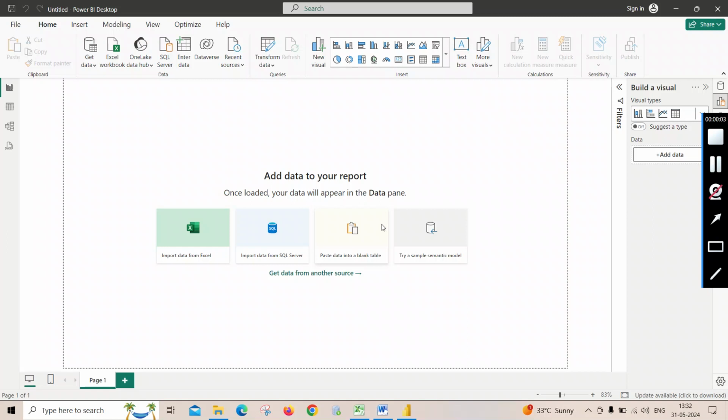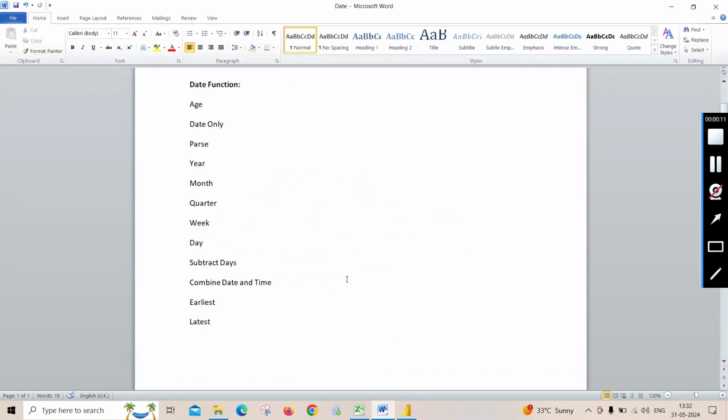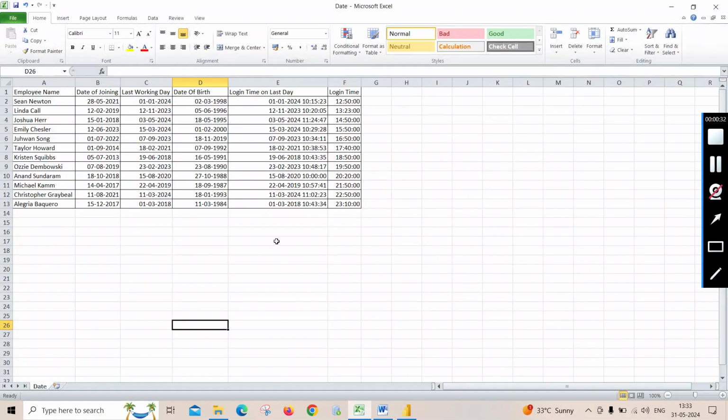Friends, let's start today's topic, date function in Power Query. In this date function we are going to cover options like age, date only, hours, year, month, quarter, week, day, subtract dates, combine date and time, earliest and latest. To learn this topic I have created some sample data.